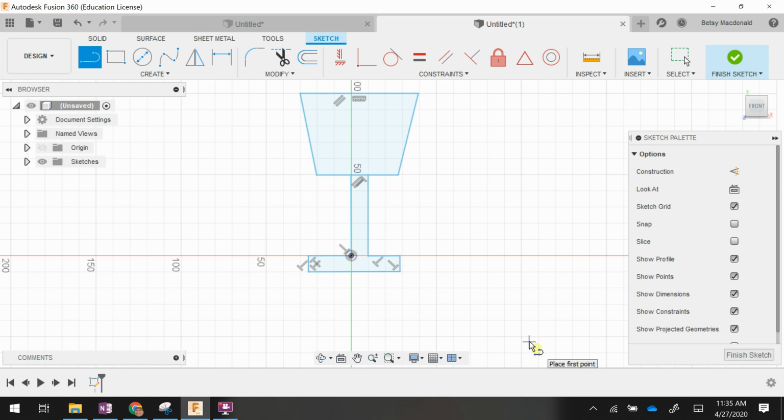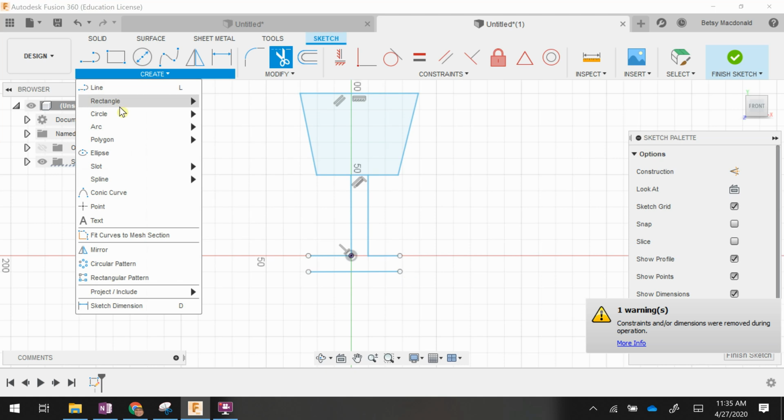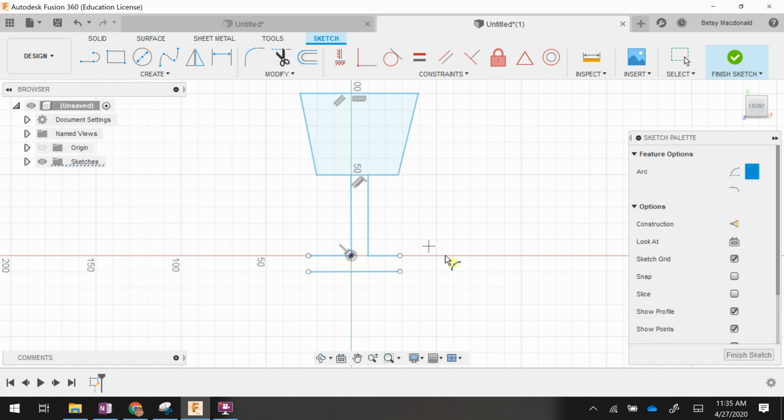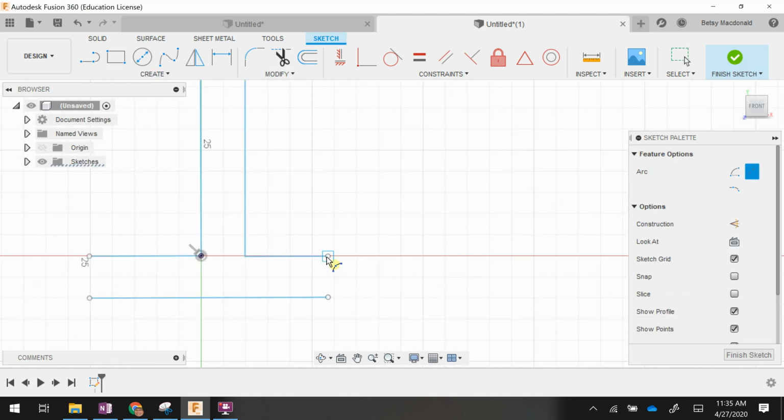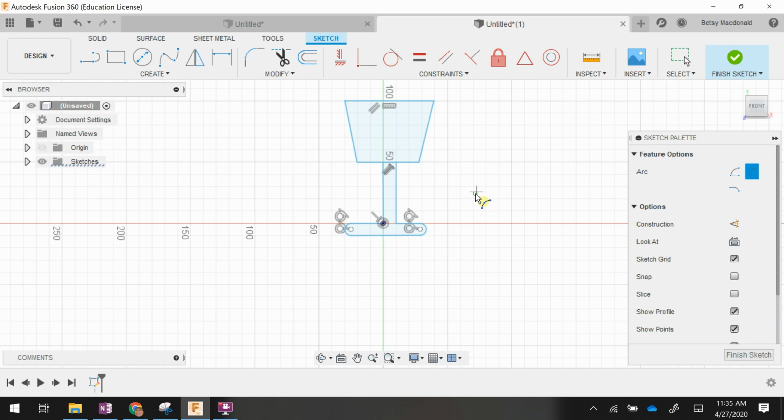Now, if you're a person that likes little details and you want to put an arc in here instead of a line, you don't have to do this part. You can trim this line and replace it with an arc. And I'm going to zoom in to do that. So I can click, and have a nice rounded arc. Click, click, and have a nice rounded arc. So you can do that if you want to.